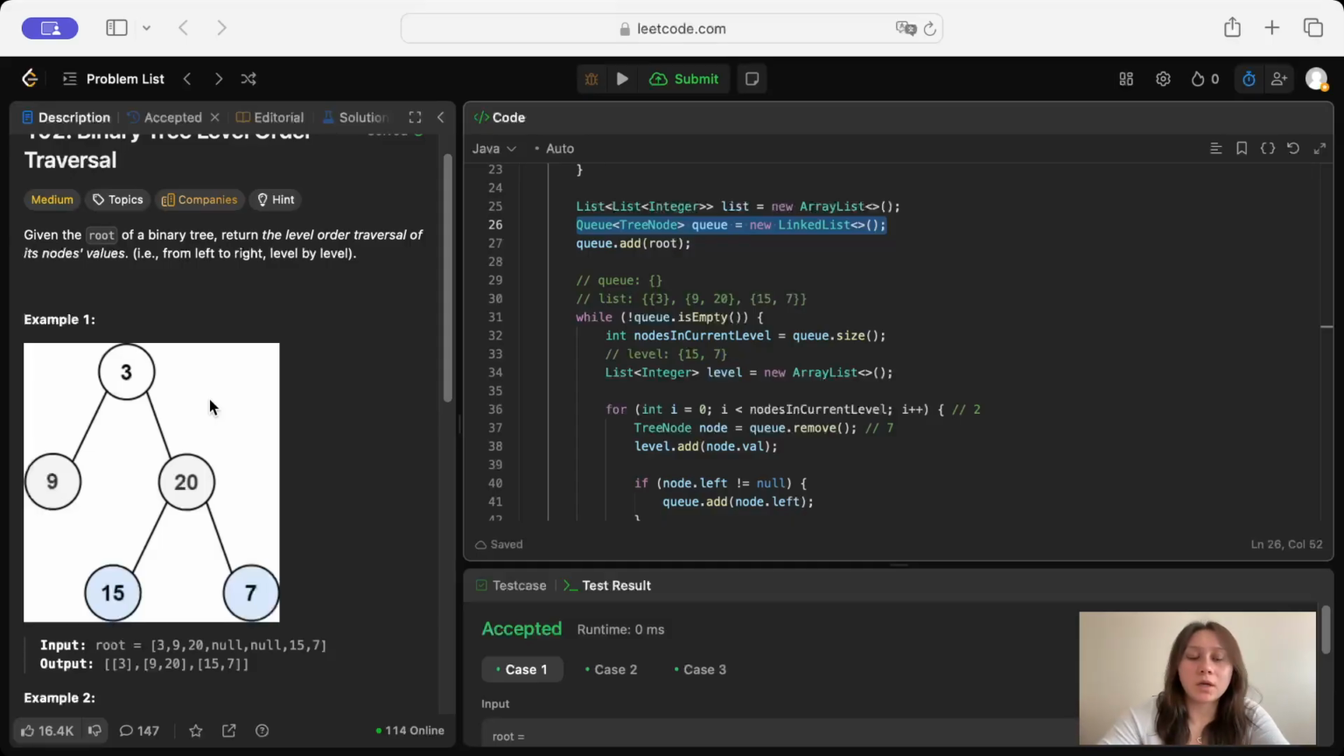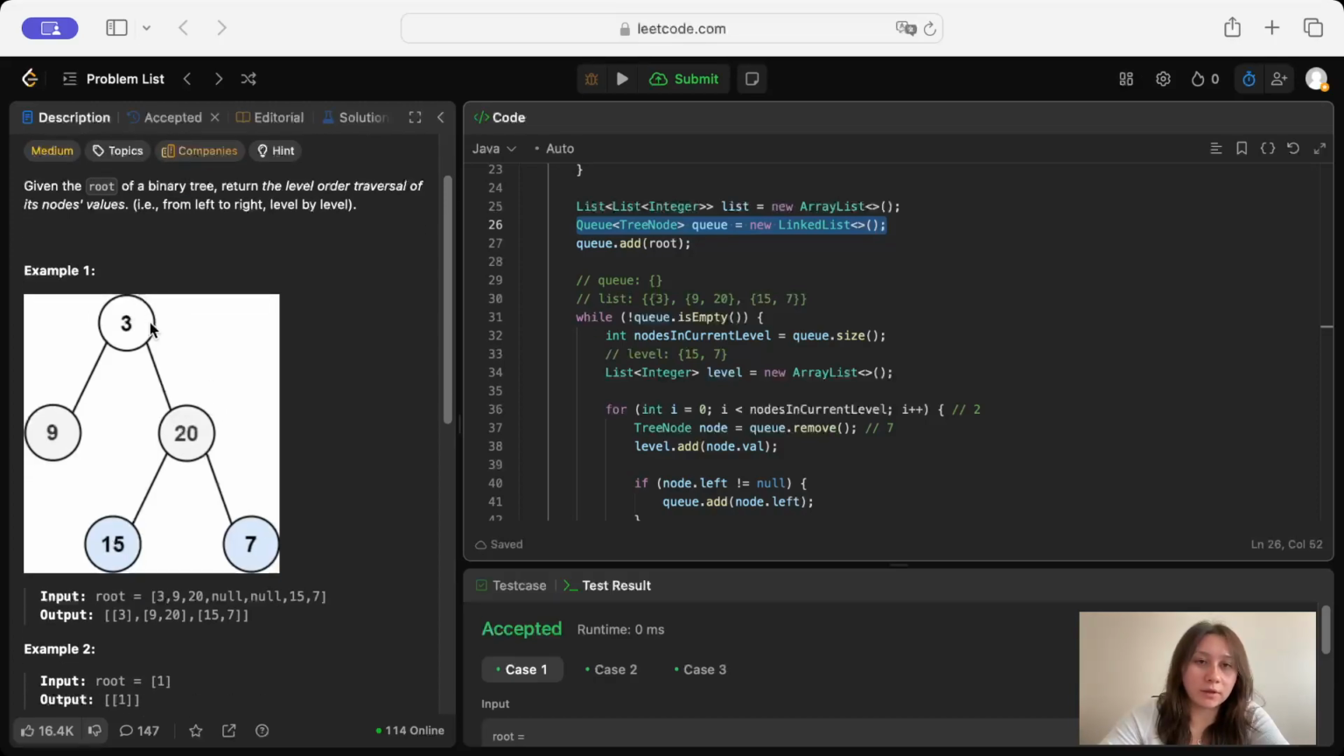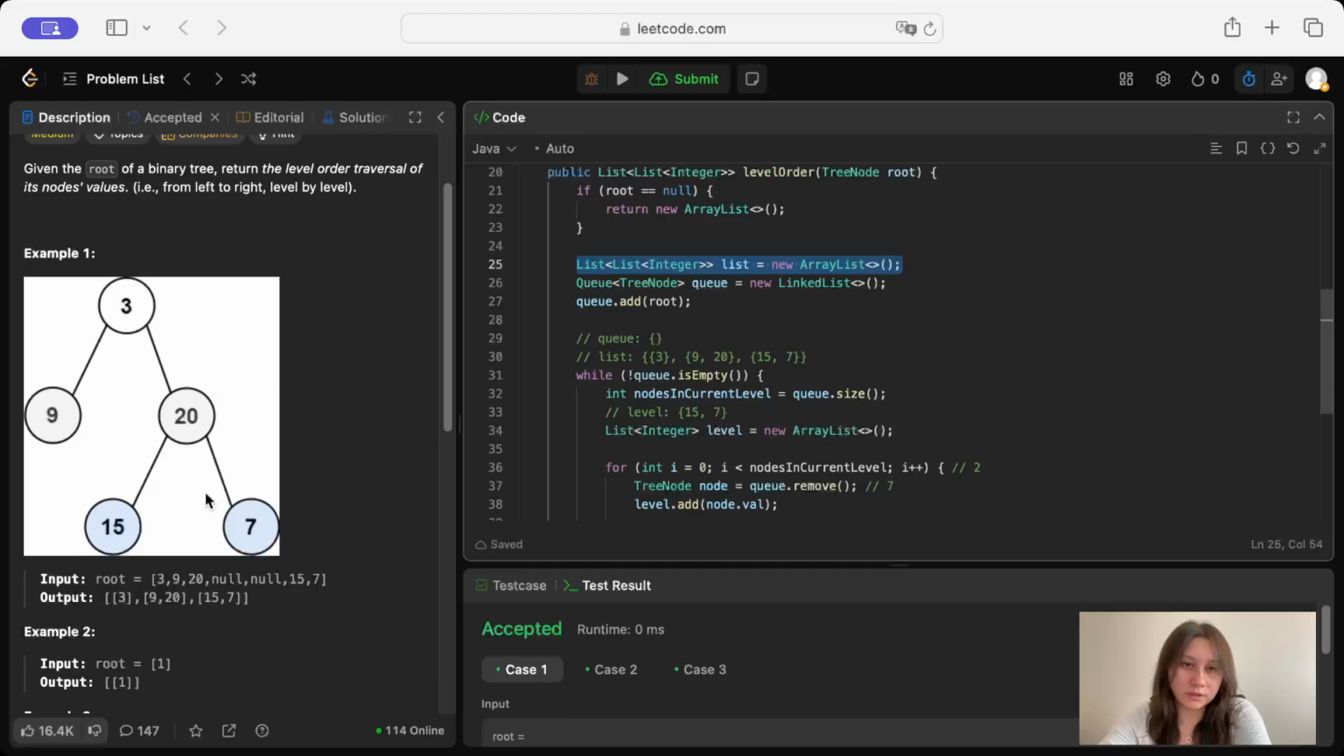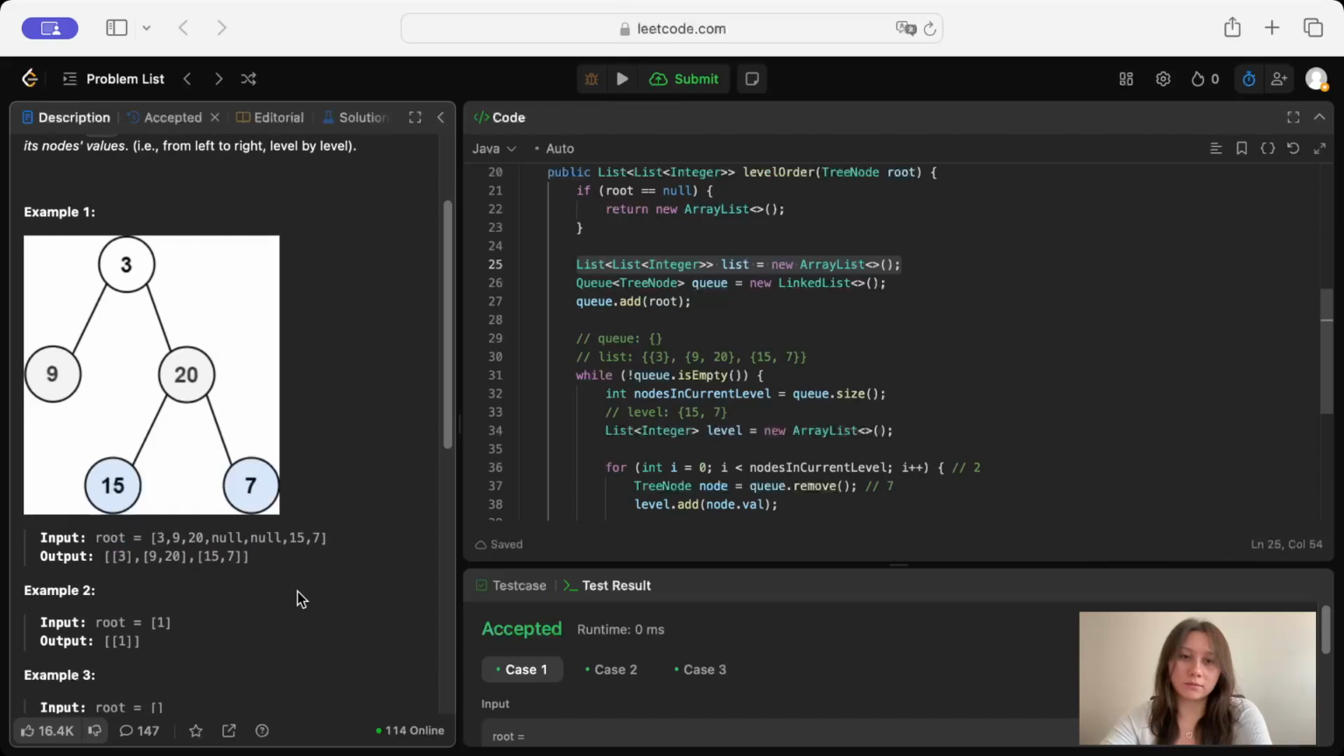Or if we only had one node in the tree or something like that, then every single node is going to be stored in the queue technically. So this would be O of n for the queue. If we think about the list of integers, well, this is also just storing every single node, right? If we look at this here, the tree has 3, 9, 20, 15, and 7, and this list has 3, 9, 20, 15, and 7. So this list is also just storing every single node value, basically, which is also O of n.